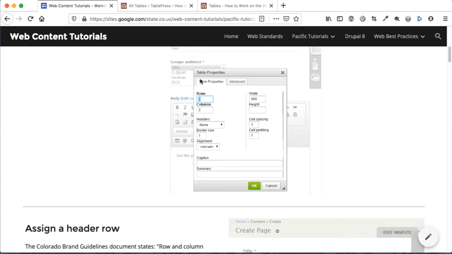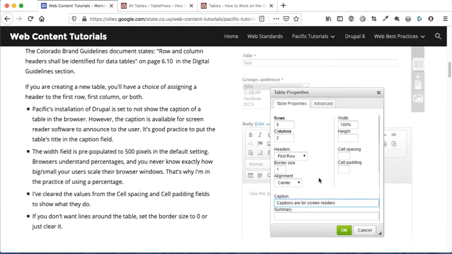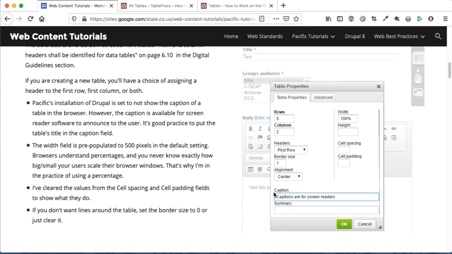properties dialog. Here you're going to want to change the default width to a percentage of the space the table will be in, and also assign a header. This is the default. It says headers are none. You want to make sure that you choose first row or first column or both. So for my example, I chose first row. Here I've changed the width to a %.